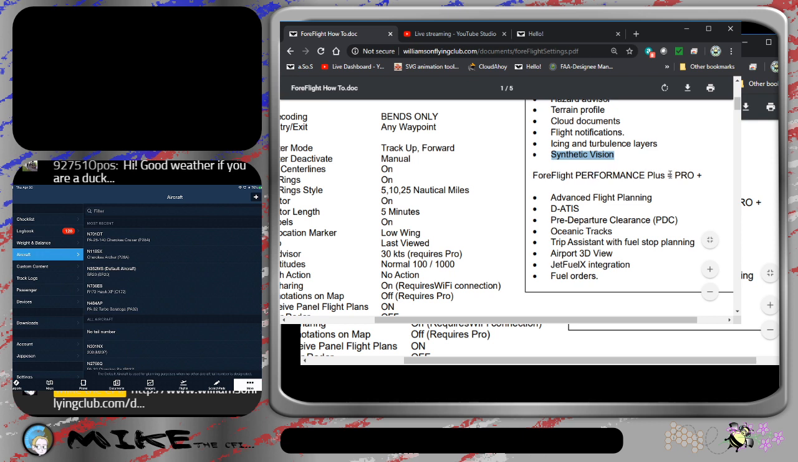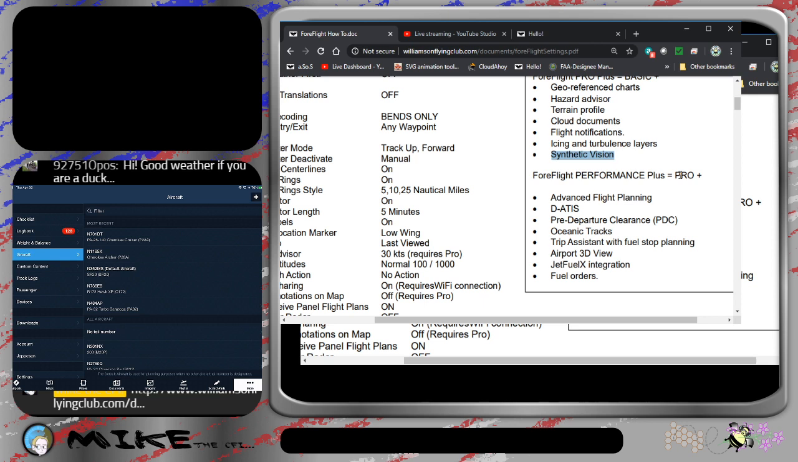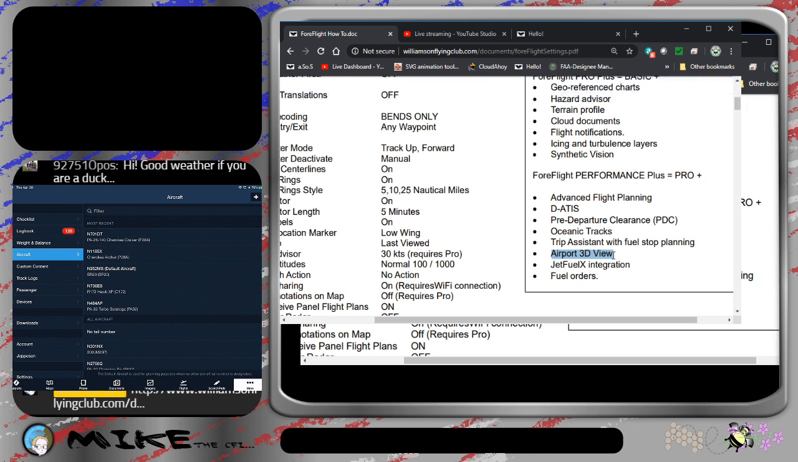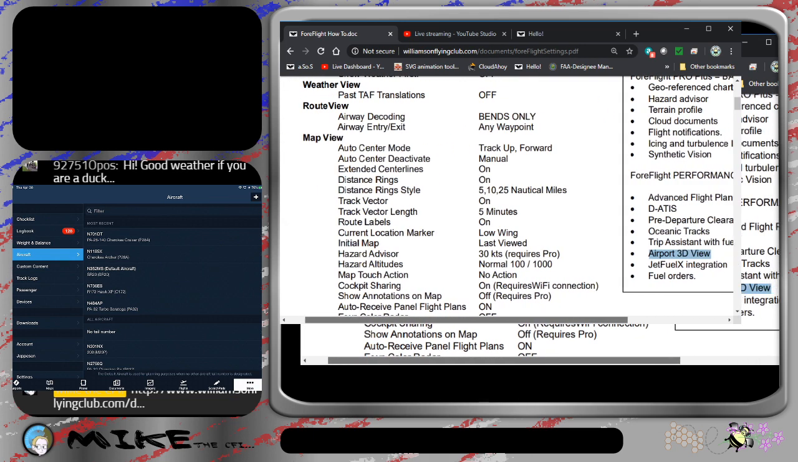For the Performance Plus, that's designed primarily for your commercial aircraft, your fast movers, your jets, your whatnot. Probably the only feature that I can see that would be kind of nice to have for VFR is the airport 3D view. It kind of gives you, you can preview your flight essentially, before you go, so you know what you're looking for, keep you from landing at the wrong airport, I suppose.